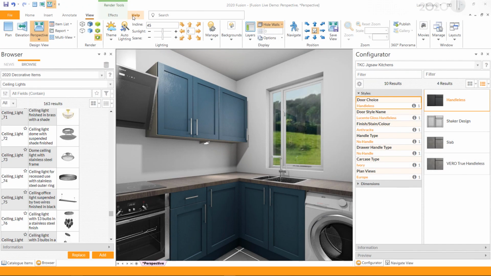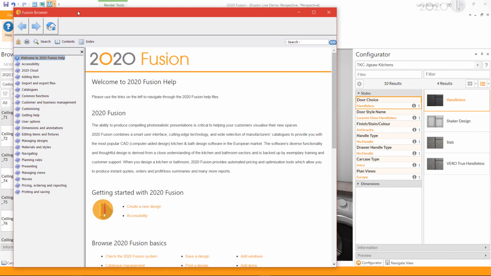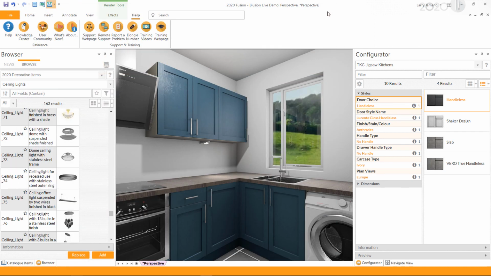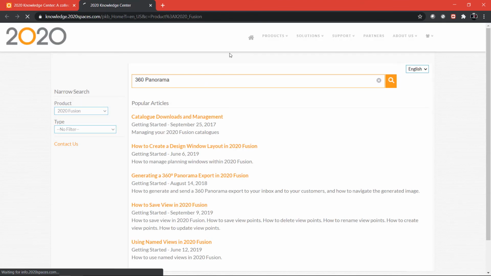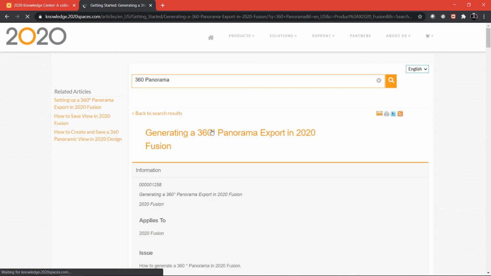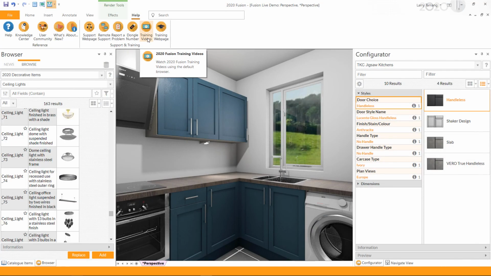Please make use of the several help tools available for you in the Help tab. You have the 2020 Fusion Help, which works as a guide. You also have the Knowledge Center, where we have a library of articles created based on frequently asked questions. You can simply type in your question to search for articles related to it. You can also go to the training videos, which will take you to our YouTube channel dedicated to 2020 Fusion Live.